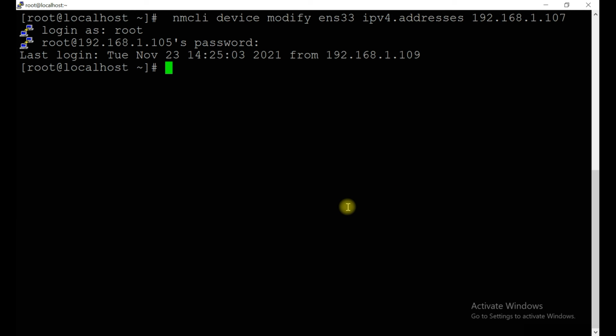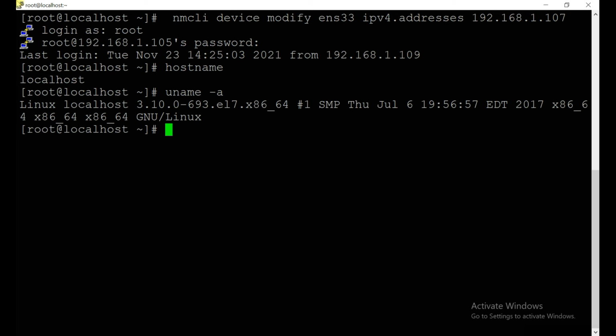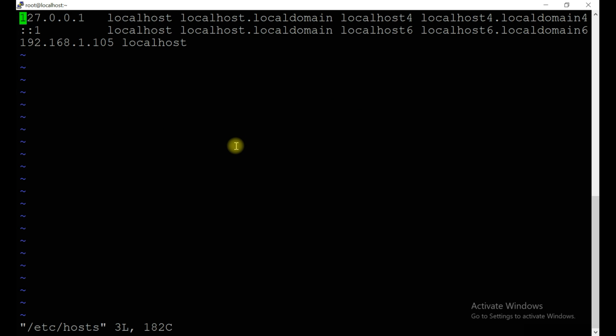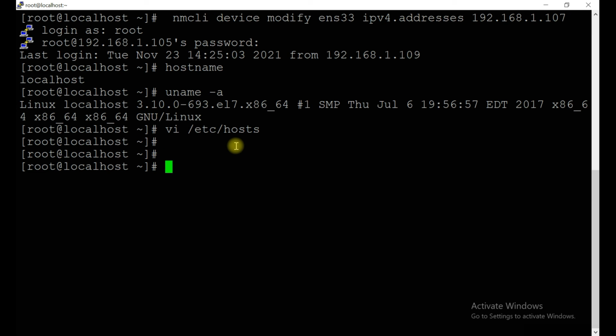Okay, so another thing I would like to discuss is how to set the host name. Currently, if you see, I have the host name set as localhost. By both commands you can see the host name is localhost. Okay, if you have to change it, you have to edit the /etc/hostname file. So let's suppose I just change it to server1. So let's see whether you are able to get it or not.